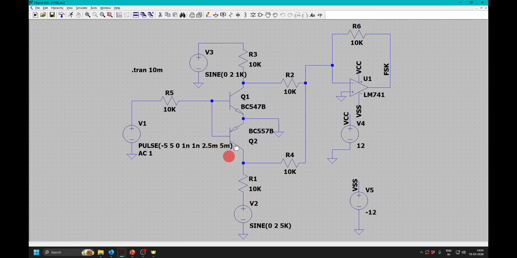This is a circuit which is implemented with an NPN transistor and a PNP transistor. This is the first frequency, which is 1 kilohertz, and this is the second frequency, which is 5 kilohertz. Now this is the digital signal. For this particular circuit where I have used both NPN and PNP, I require a digital signal with plus and minus levels. So minus 5 and 5 is the digital signal which I have used here. That is the data.